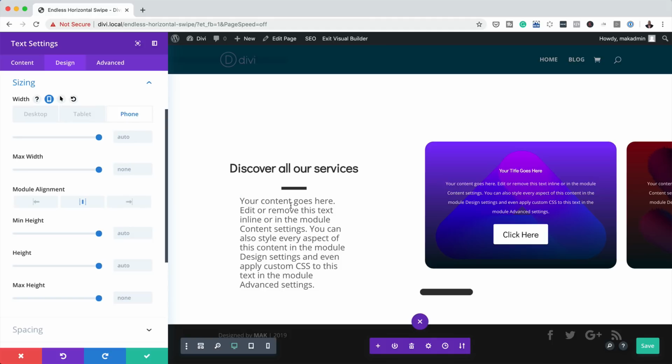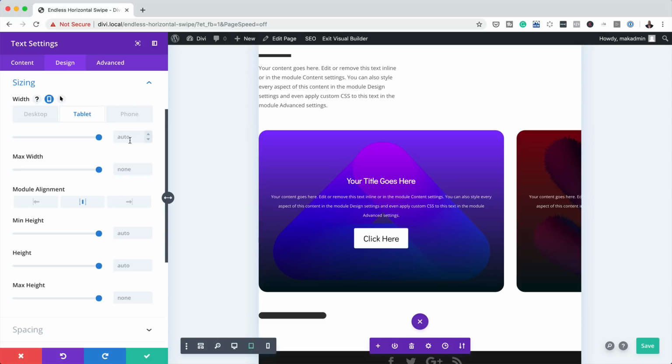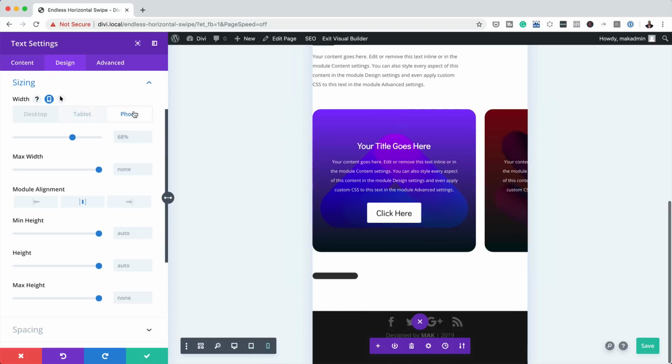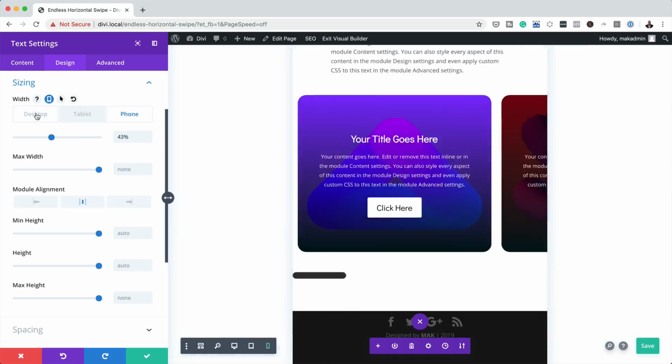Now something happened here with my text, so I need to go back and set my text. Anyway, so our width here should be 43%. So I'm just going to go back here and just make sure everything's fine. So 43% for the desktop. For the tablet, it needs to be 68%. And for the phone, it needs to be 70%. Okay, so that's looking great.